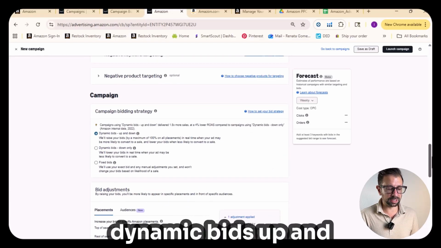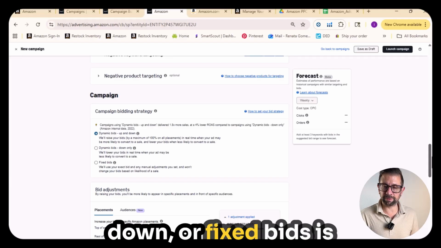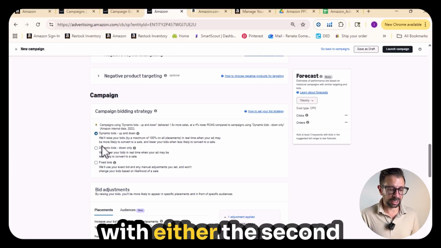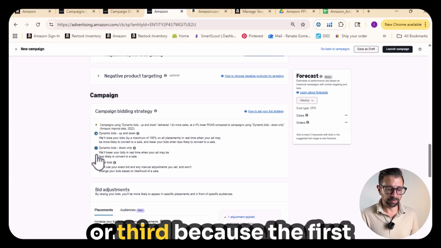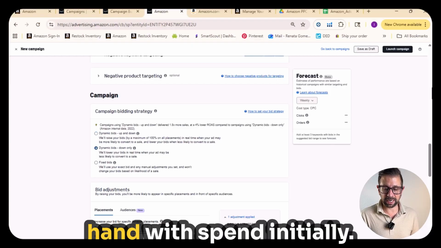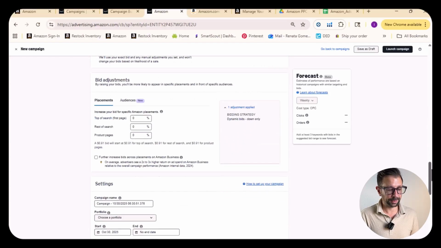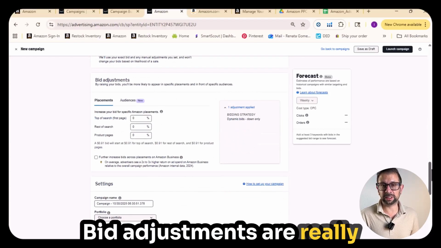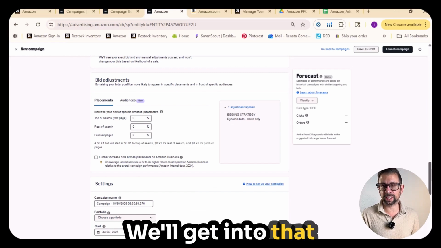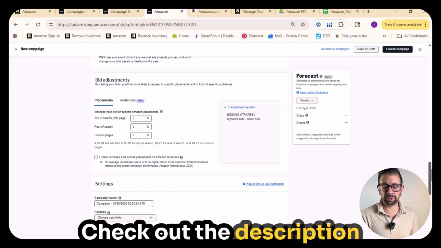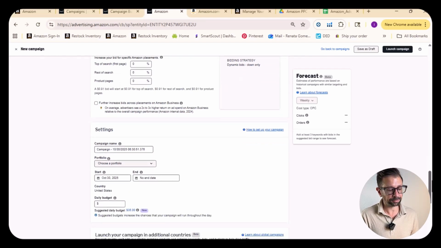Dynamic bids down, dynamic bids up and down, or fixed bids. It's recommended to go with either the second or third because the first one can get a little out of hand with spend initially. Bid adjustments are really important to understand. We'll get into that in another episode. Check out the description for more details on that.